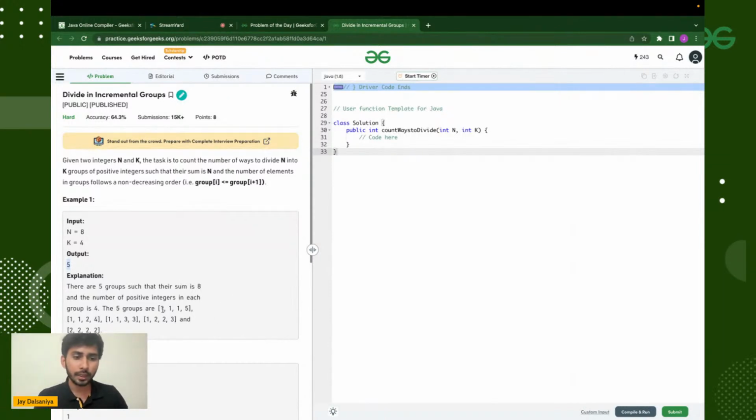Here the groups are given for k equal to 4 and n equal to 8. For n equal to 8 and k equal to 4, you are having 5. So let's see what the groups are: 1 1 1 5, that adds up to 8; 1 1 2 4; 1 1 3 3; 1 2 2 3; and 4 times 2. So these are the 5 different groups which are of size k, and that adds up to n.